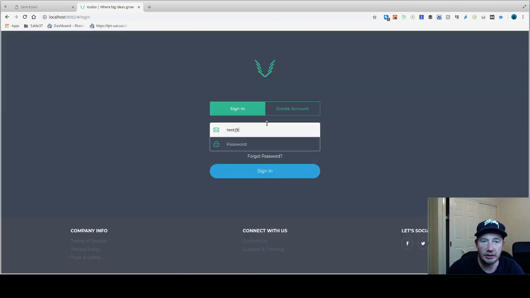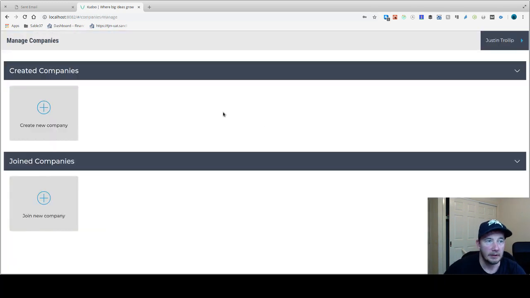Now I can actually log in with those credentials that I've created. The very first time you log in, you're going to see manage companies. You're not going to be associated with a company yet because it's the first time you've logged in. What happens with Kudoo is that to perform any functionality, you have to perform it underneath a company, whether that's your own company or a company owned by someone else that you've joined.